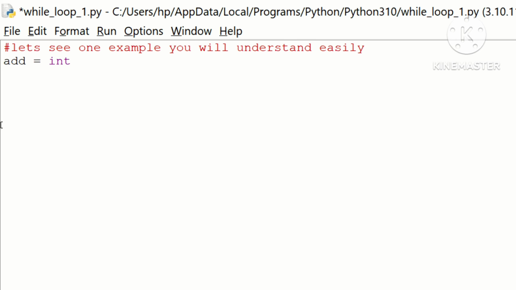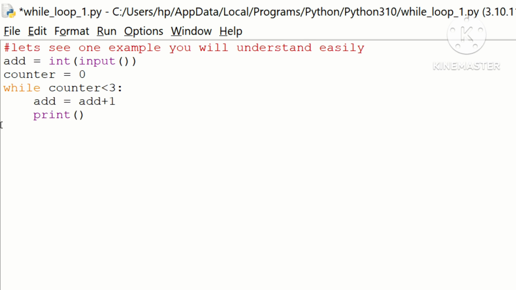add equal to int of input of, press enter, counter equal to 0, while space, counter less than 3 colon, press enter, it automatically takes indentation, add equal to add plus 1, press enter, print of add, press enter, counter equal to counter plus 1, press enter, press backspace in keyboard, print of within double quotes end.